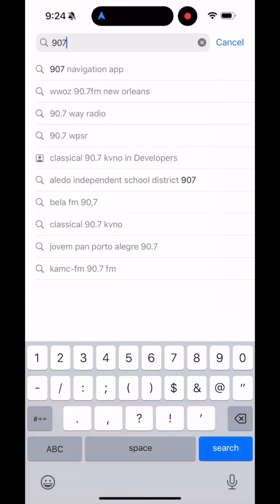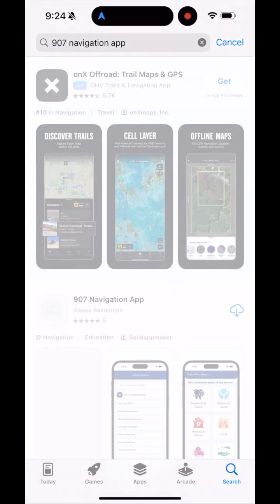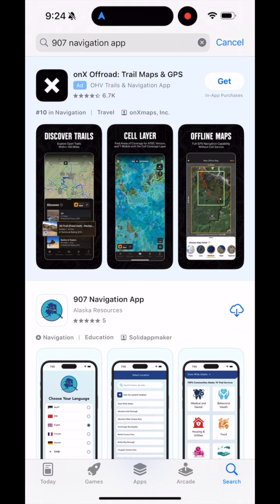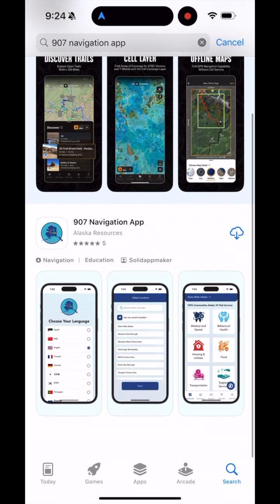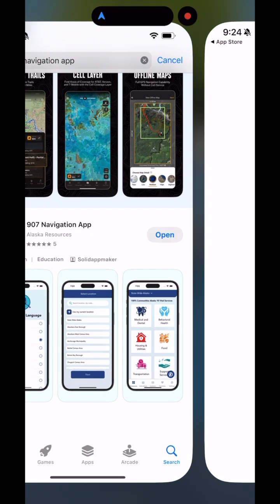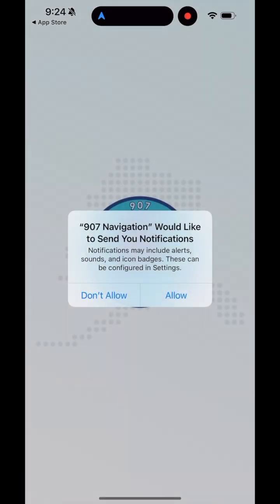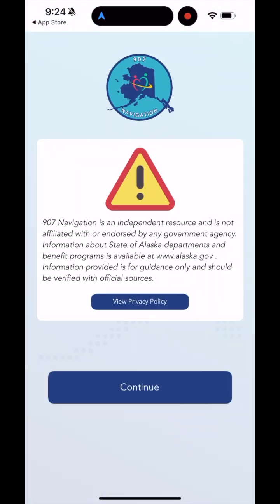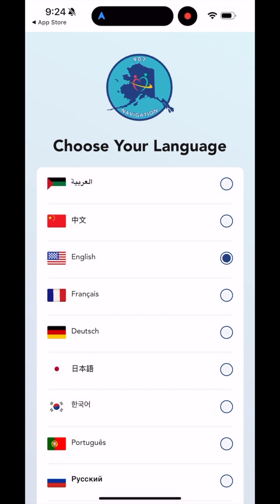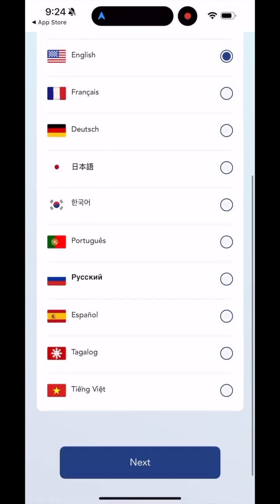First, you're going to want to download the 907 Navigation app, either in the App Store or the Google Play Store. Once you're in the app, it will ask you if you want to allow or not allow notifications. And then you'll see this little disclaimer. Go ahead and hit continue. Once you pick your language, go ahead and click next.